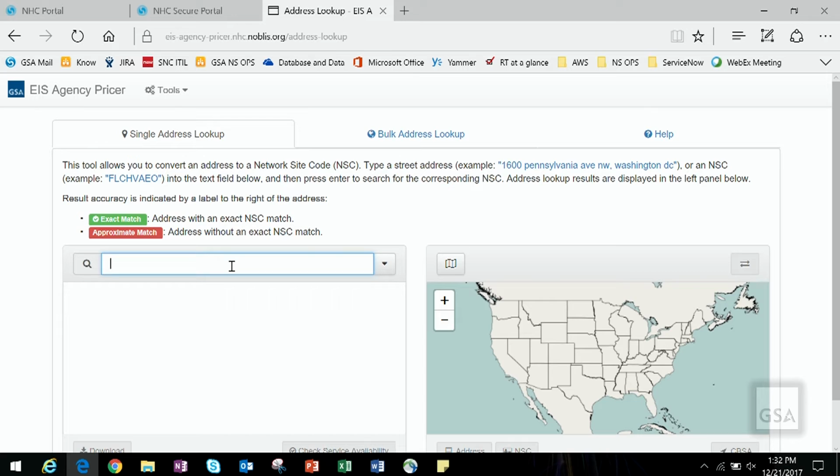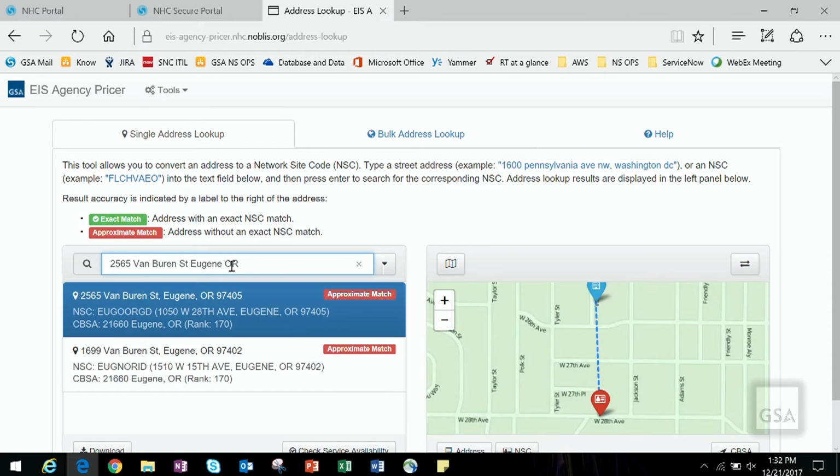The Address Lookup tool provides functionality to search on an address. The tool will determine its network site code, NSC, and CBSA, as well as depict the relationships on a map. For instance, typing in 2565 Van Buren Street, Eugene, Oregon, and pressing the Enter key will return 2 entries. If the zip code of the address is known, typing in the zip code will assist in more quickly narrowing in on the desired address to select via the search, or just select the correct one from the initial list.